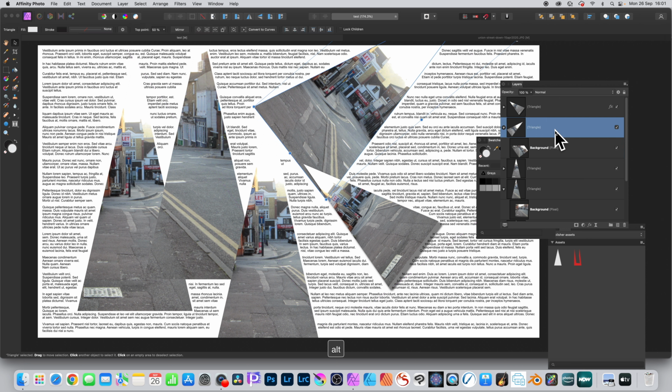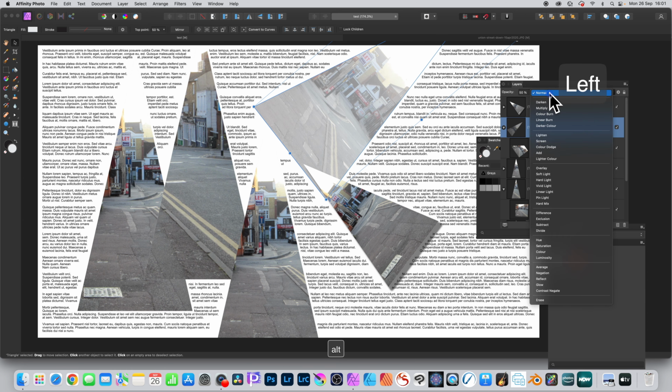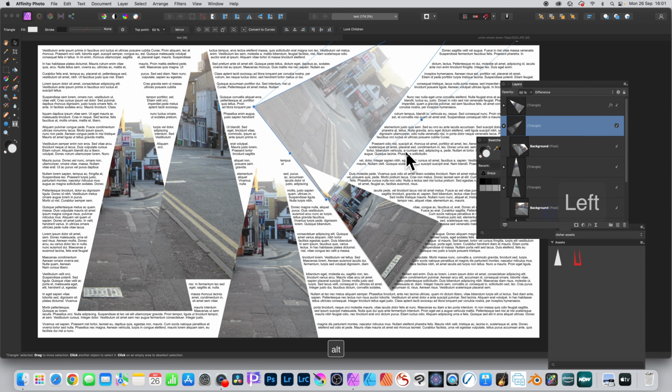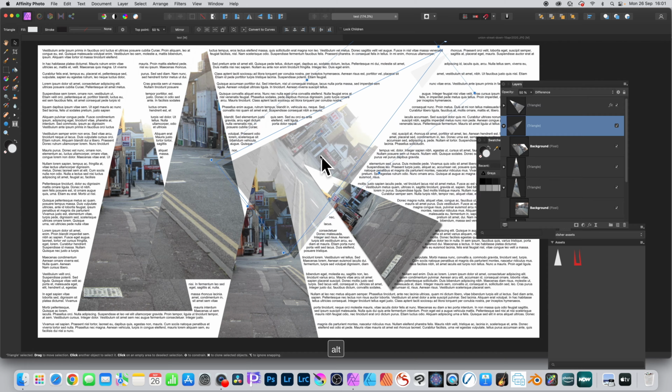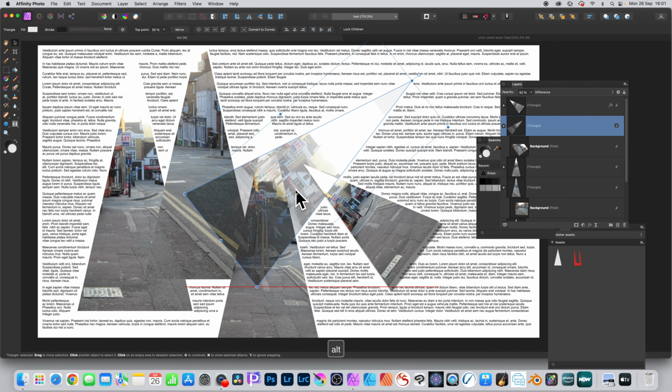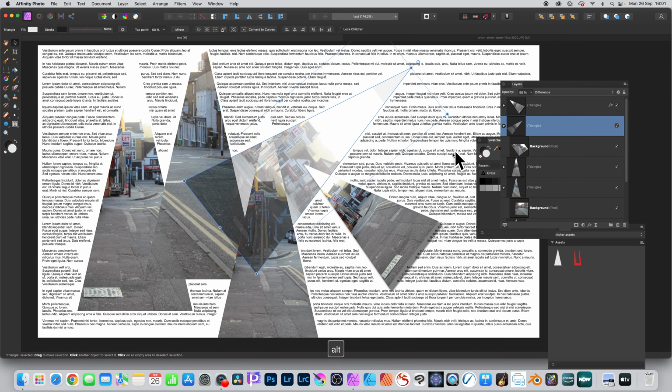Or select the triangle and then duplicate that again by holding down the Alt Option key, or change the transparency or the opacity, maybe make it 50%. Also, you can change the blending modes. So maybe go for difference or multiply. Some will have more effect than others. Just position it over the other shapes, and again the text will still wrap.